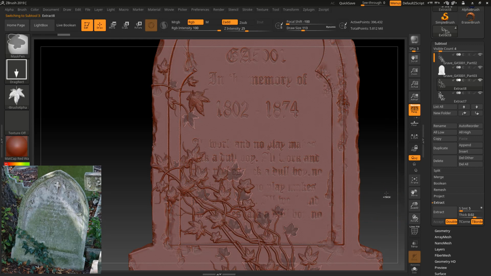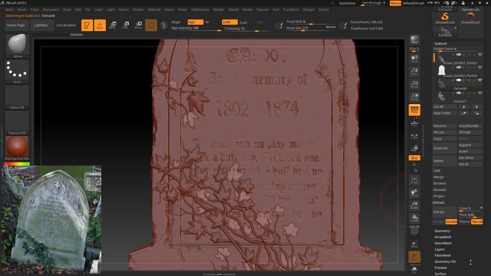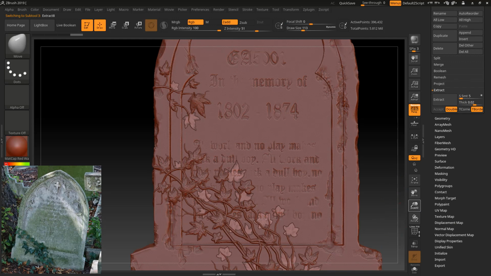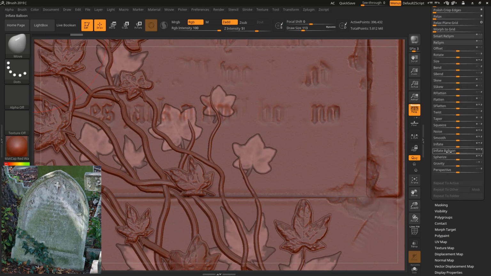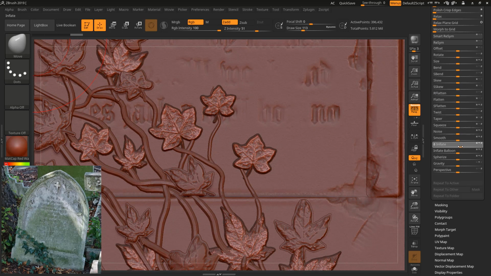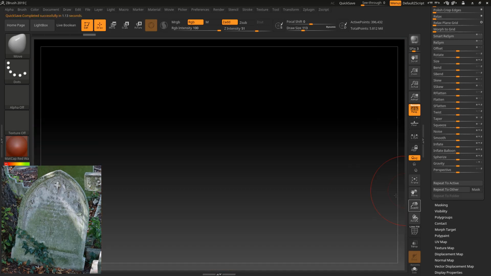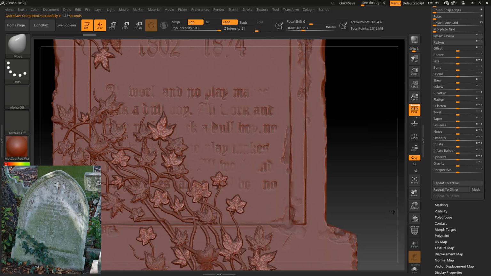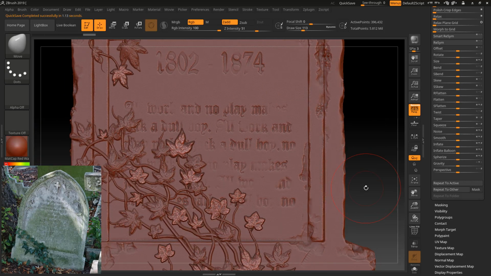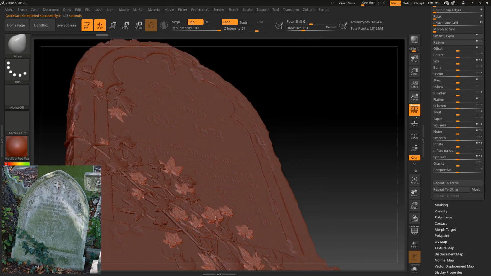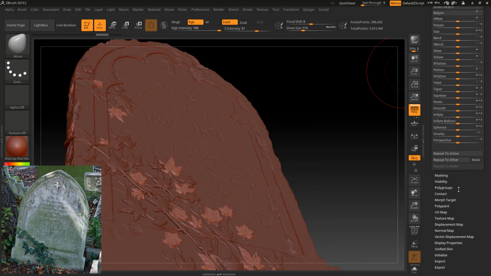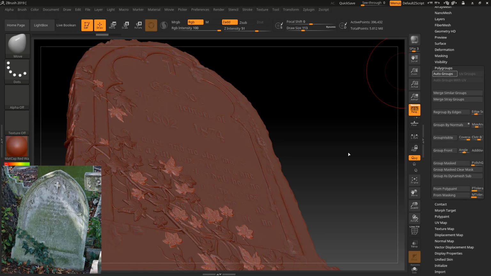and then we inverted the mask and went to zoom in a bit, and went to inflate under deformation and just did it a very small amount, something like that. Cool, I can get rid of the mask. And just move these around again, similarly to last time, after I've gone to polygroups and auto groups.